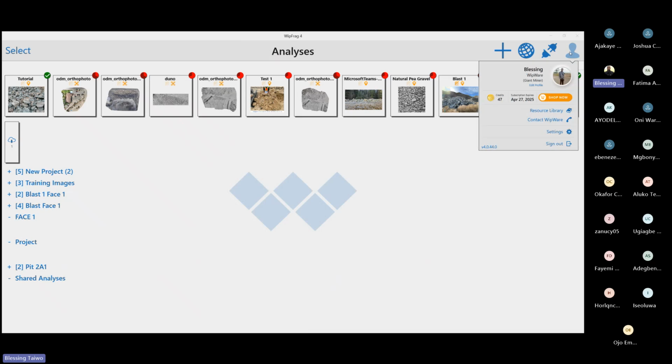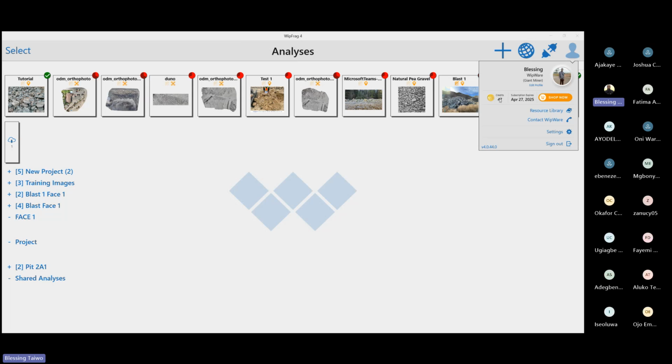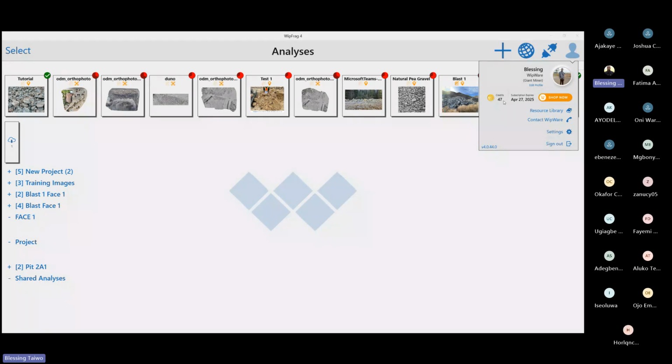Now back to this. The last option here that we'll be showing as an introduction is the profile. So in the profile, you have your name, you have the number of credits that you have. This is the image credit that I have right now, of which today I'll be giving out some to you. Then this is the subscription information. Then if you have the software and you want to purchase an image credit, you can do that on your mobile phone right there, anywhere you are.